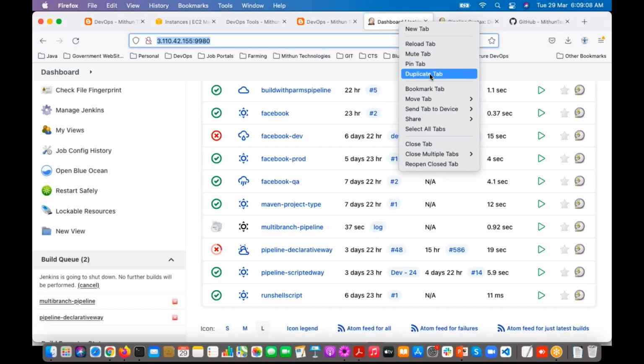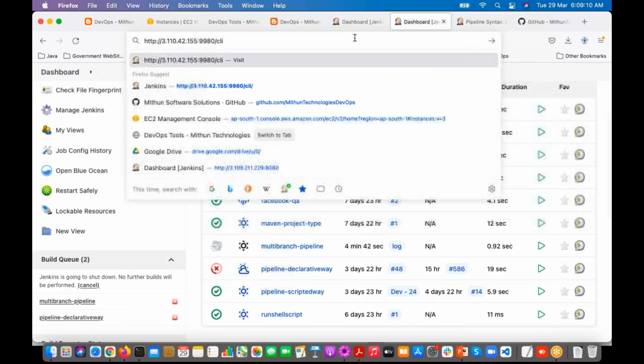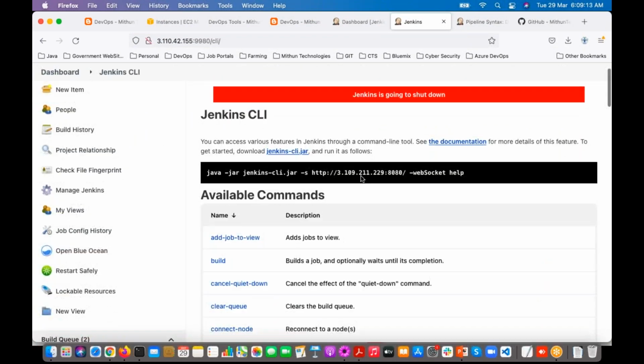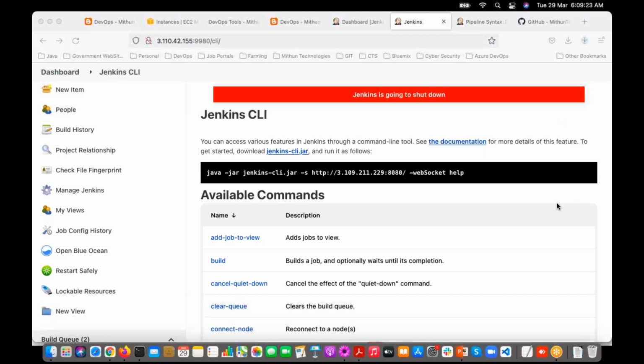One second, let me open a duplicate tab. So here I'm going to access it. See here, you can access various features in Jenkins through a command line tool. To get started, download this jenkins-cli.jar file and run it as follows. So just click on this jar file. It is going to download.